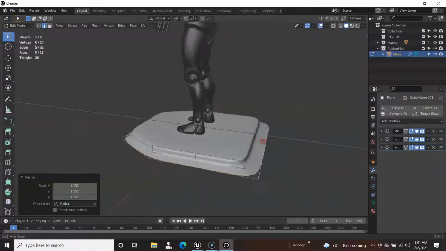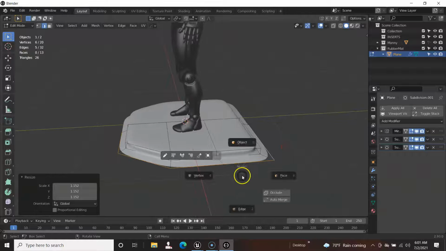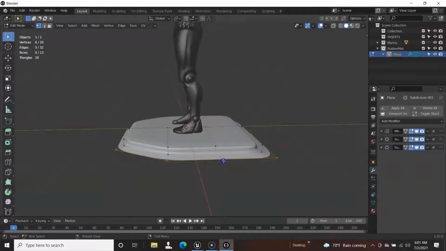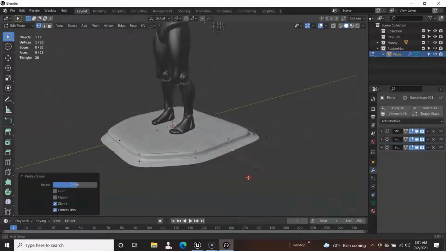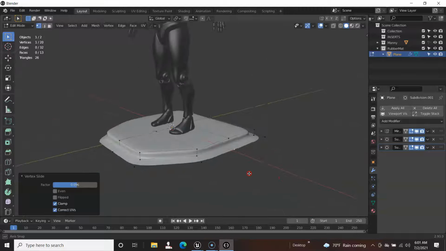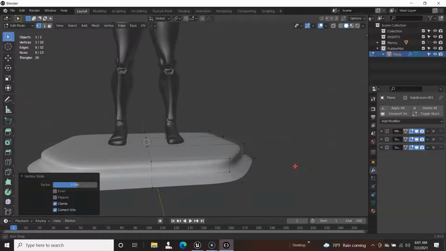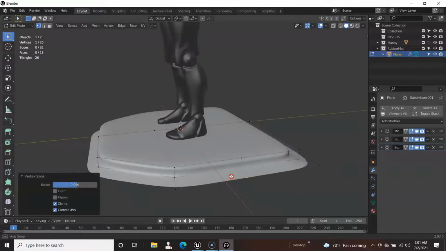And we're going to check out our edges, make sure everything looks proper. We're going to vertices and just straighten this one up, G, G, to move it along the edge there. All right, and then we're going to hold control.